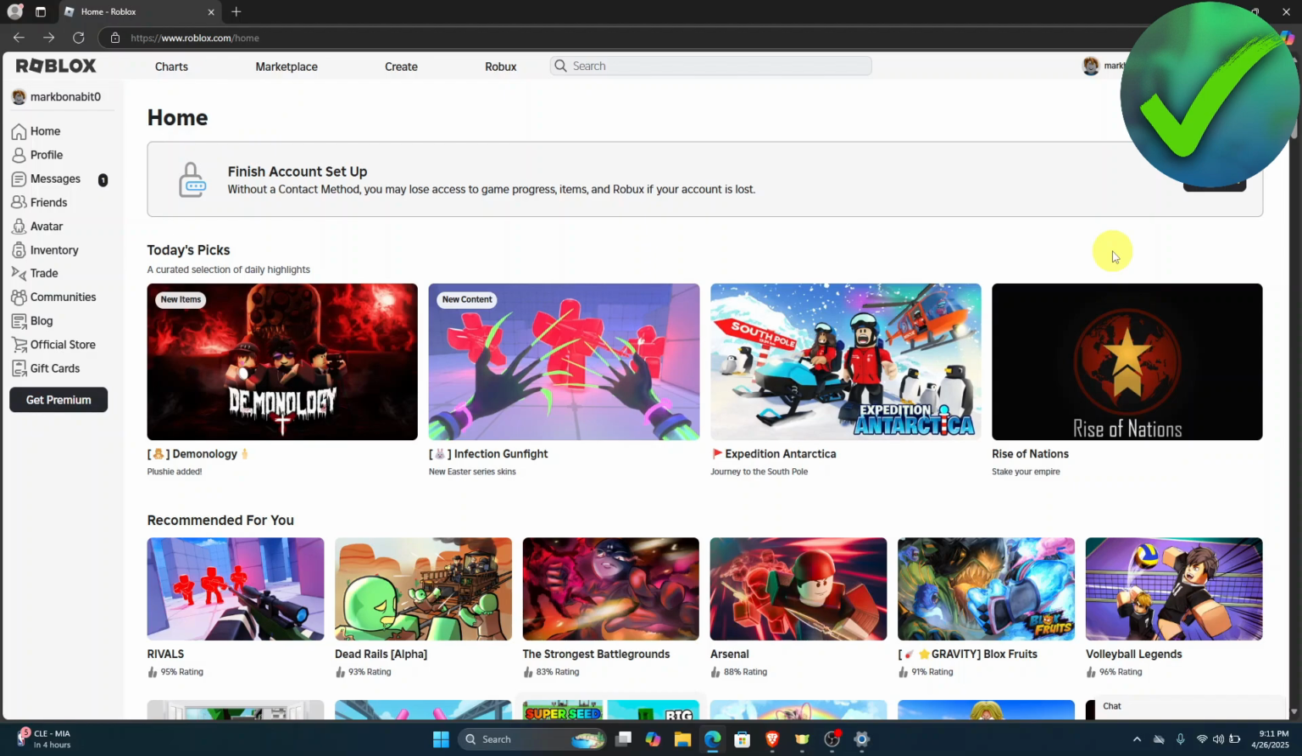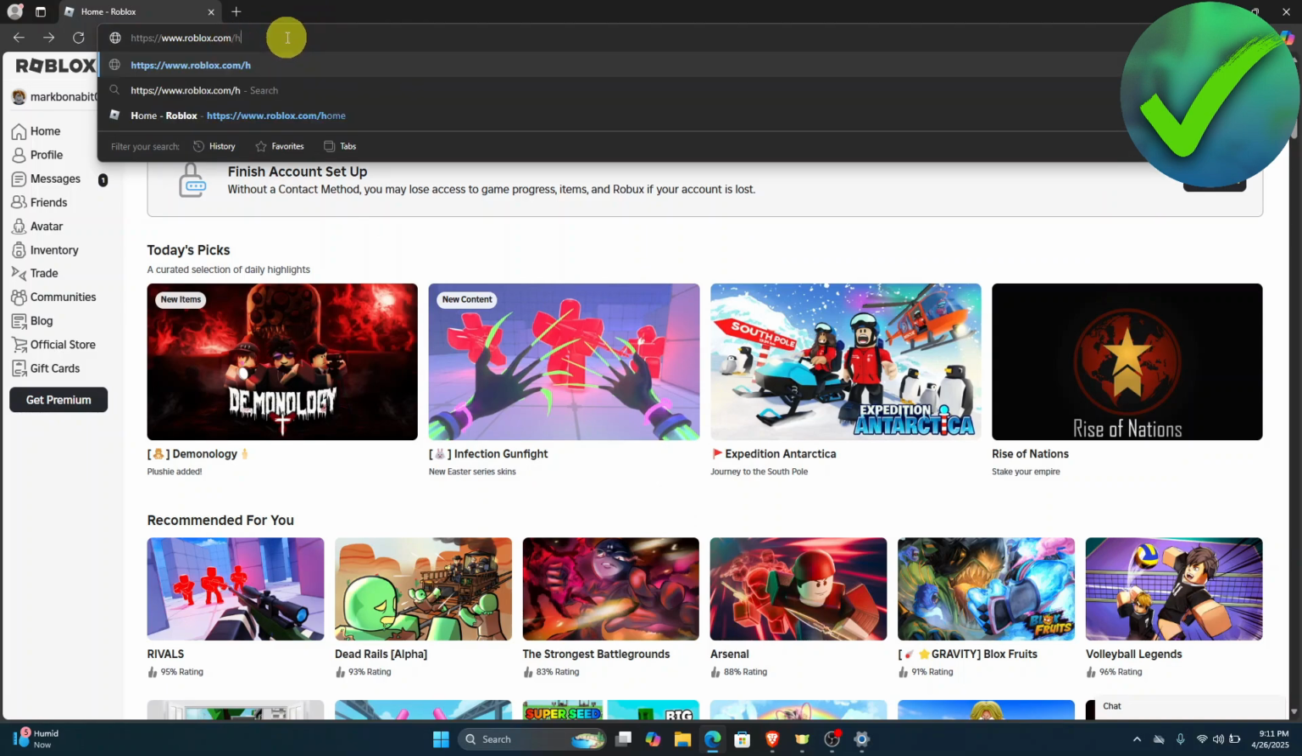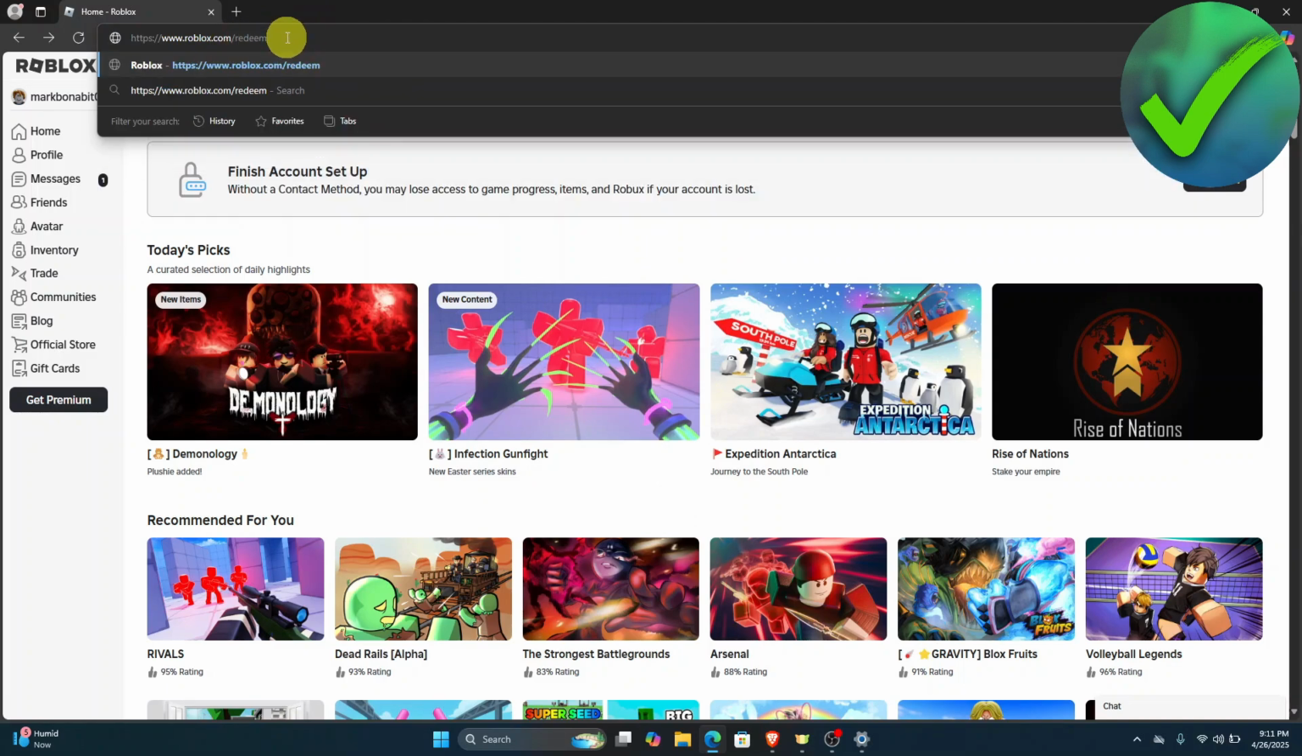So the first thing that we need to do is to open, of course, our Roblox right here. So we should do that on our browser. So once you have opened your account on your browser, the next thing that we need to do is to go here on the search bar, and then on this part you will see this home. So I want you to replace it with redeem. So just type redeem right there and then click enter.